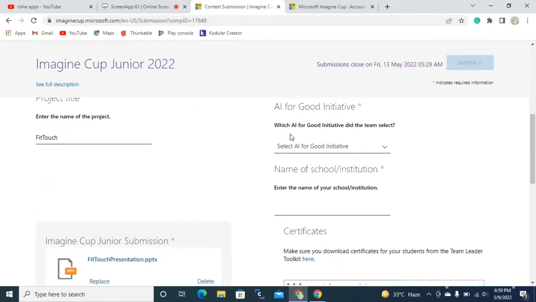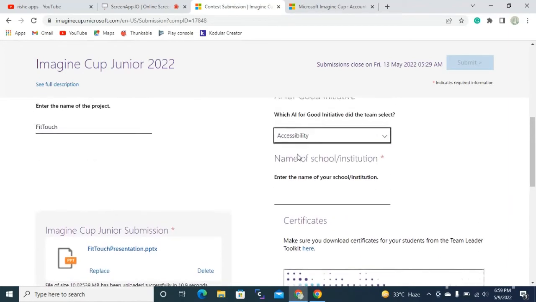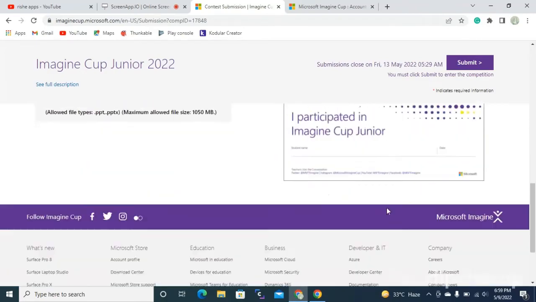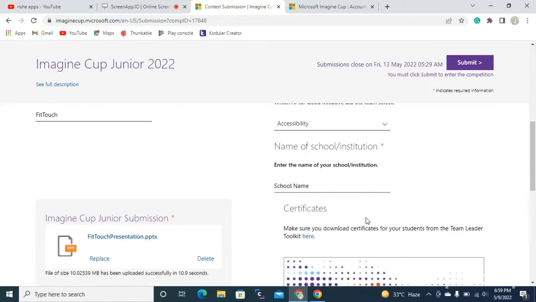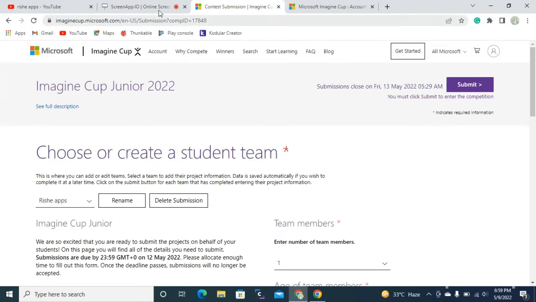Then I'm going to select this app as accessibility. Then the name of your school. I'm going to give my school name, like this. And if you have done it successfully, then you need to click this submit button. So this is how you need to submit your project to the Microsoft Imagine Cup Junior 2022.